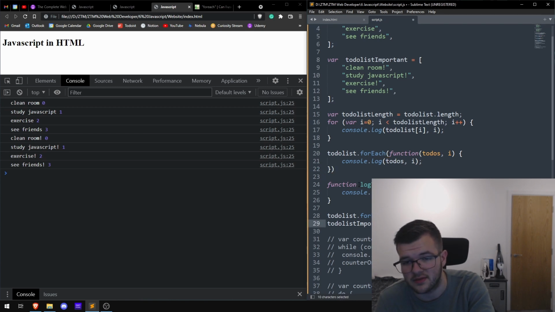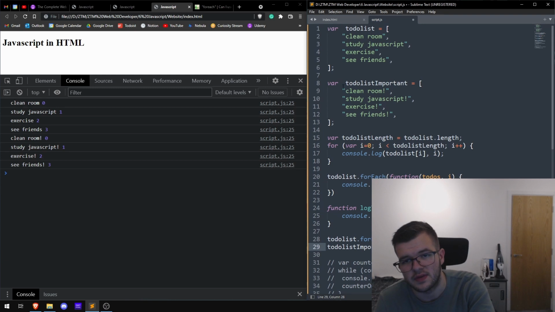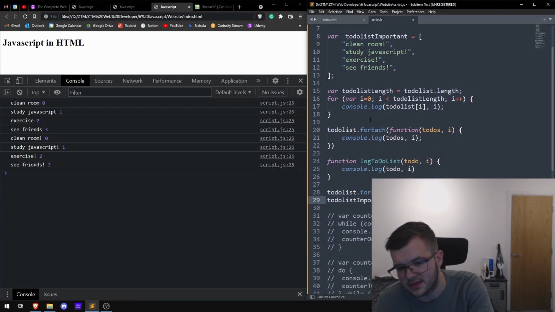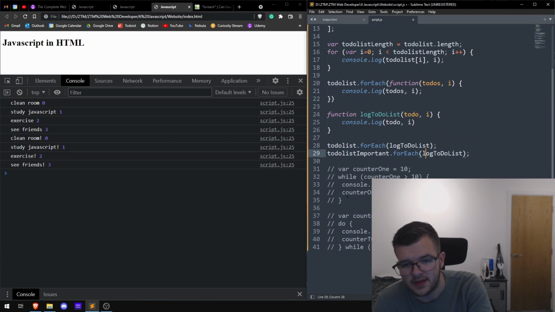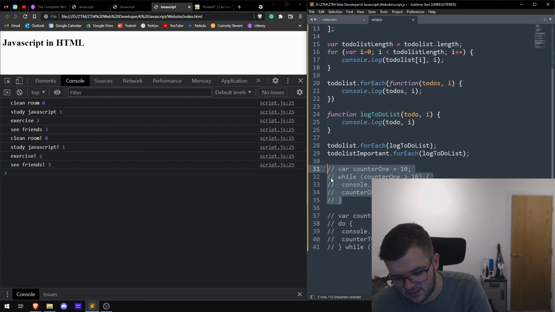Oh yeah, this is why this is really useful, because we can simplify this down even further by doing a function log to-do list, and then we can just call it to-do and i, and then we can log the to-do and i with console log, and then we can use that for both of the arrays just really easily. Then we can also do count downs and count ups, and these are just two ways we can go about doing it.